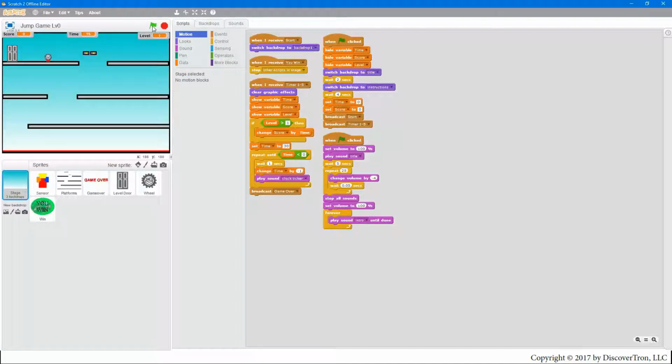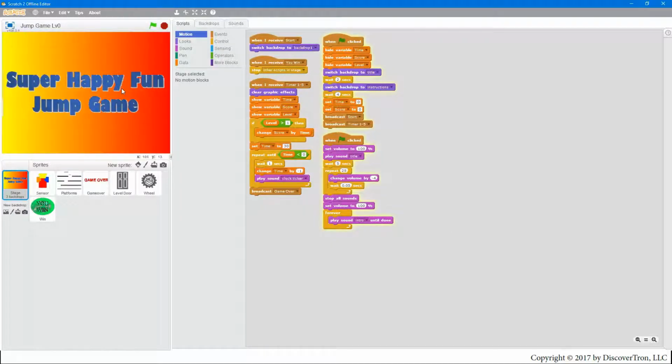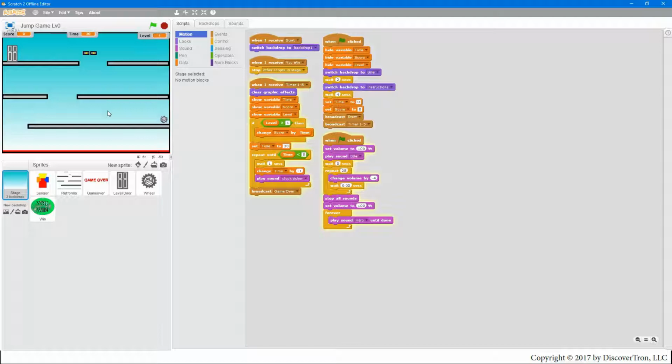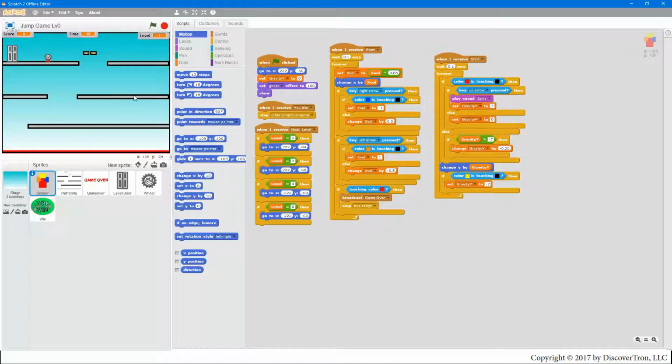Okay, so the jump game. I made this game probably about 3 or 4 years ago. I can't remember how long ago. Okay, so what you have is a little rolling ball thing, and actually, I think this is the wrong version of the program. Hold on, let me pause it and go find the right one. Okay, I did have the right version. Okay, so let's check this program out.